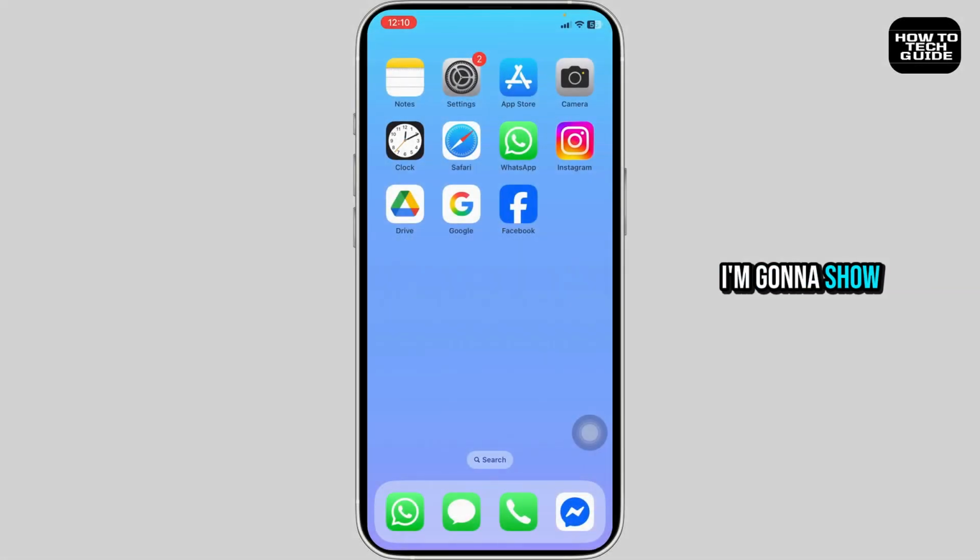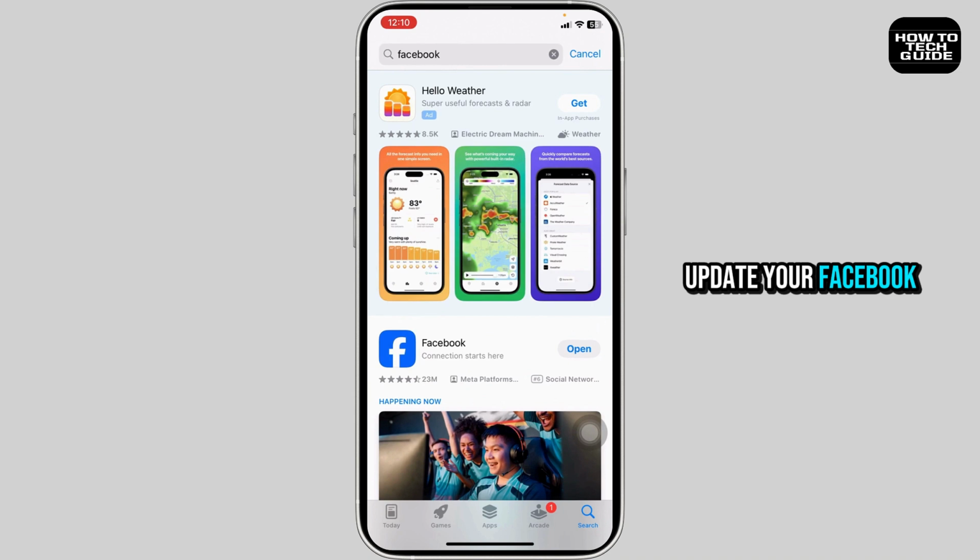In this guide, I'm going to show you guys how to change your Facebook profile to Digital Creator. Let's get started. First thing you want to do is update your Facebook app.